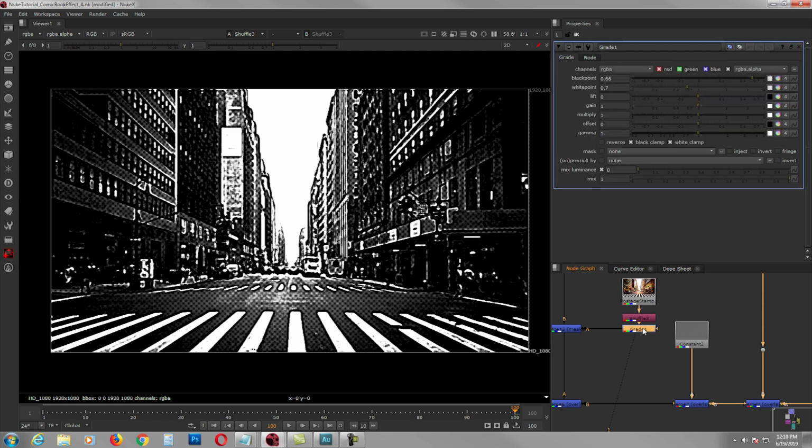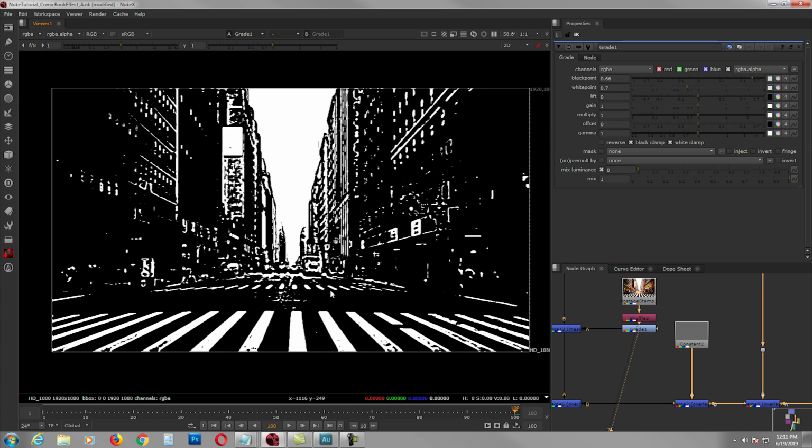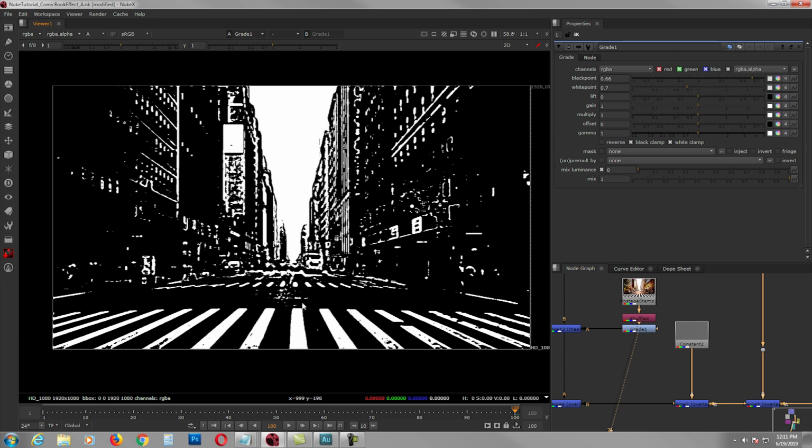shuffle it to the blue channel, and I gave it a grade. The grade is channels RGBA, black point 0.6, white point 0.7, and don't forget to click white clamp and black clamp. So if you compare the two, see right there, and when you switch and you press A, that's a really good alpha right there.